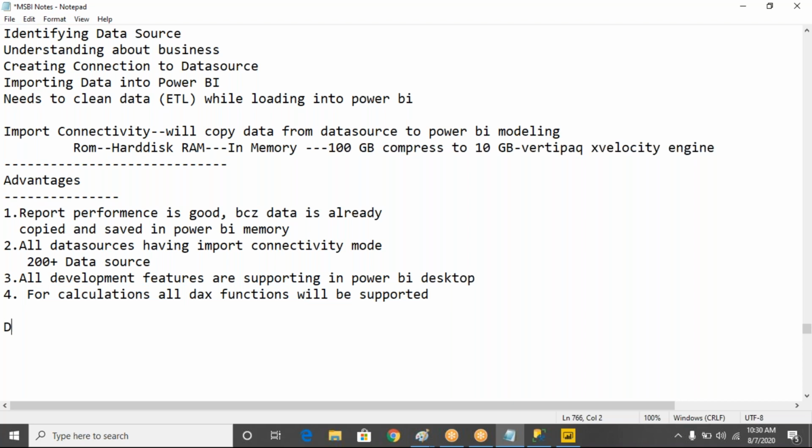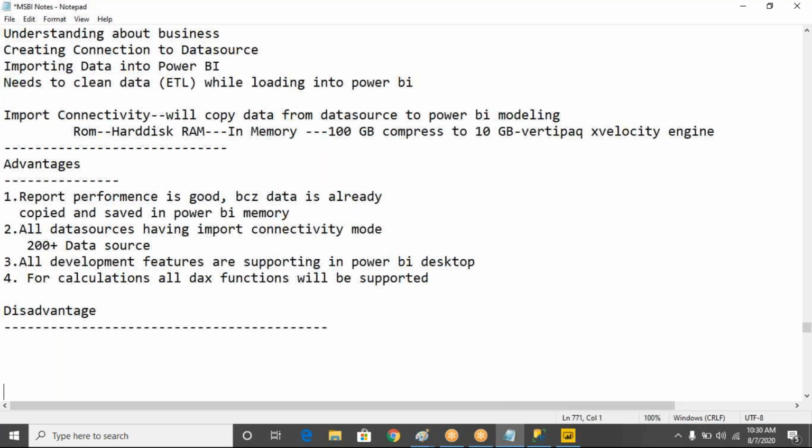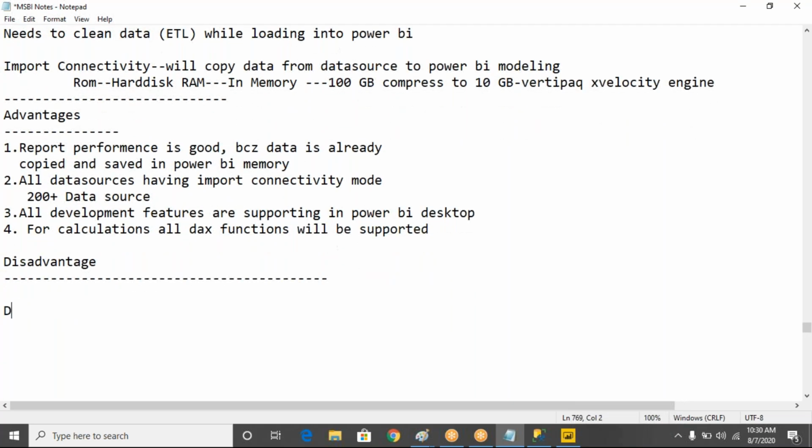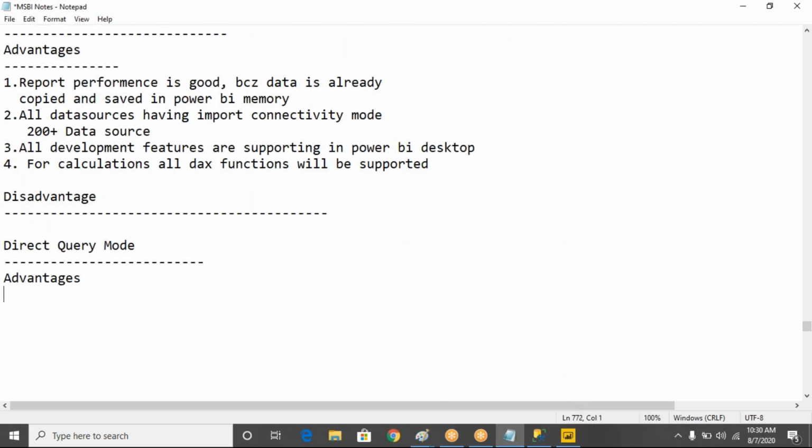The next, disadvantages. What are the disadvantages? Before I find the disadvantages of this import connectivity mode, I want to discuss the advantages of the DirectQuery mode. Okay. So what are the advantages of the DirectQuery mode?